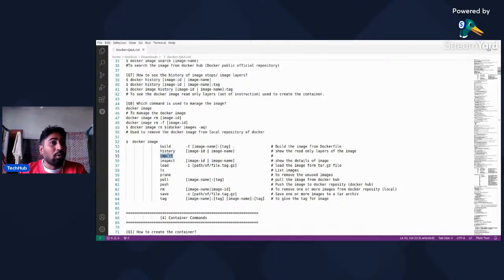Import, it will import the image from the file system. We have seen that export and import. Or export, not export, save the image to tar archives. Similarly, if you want to import from the tar archive, you can use import. I think we have seen this one, or else we will discuss this again.